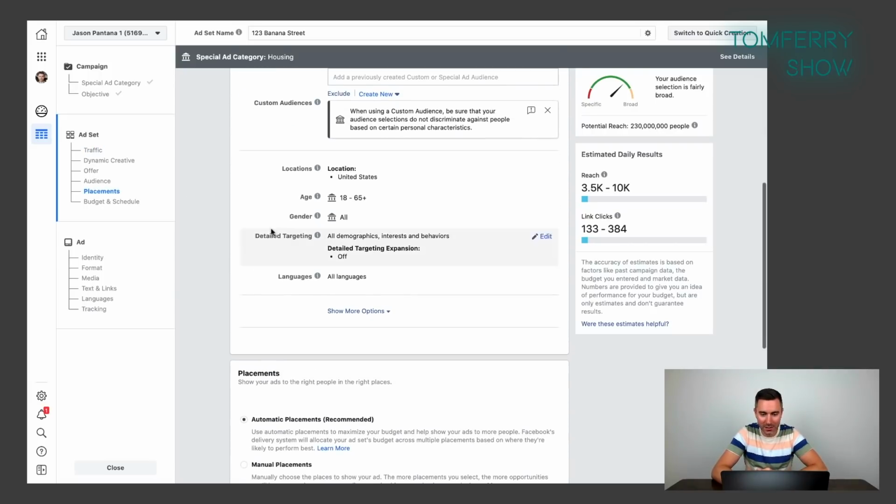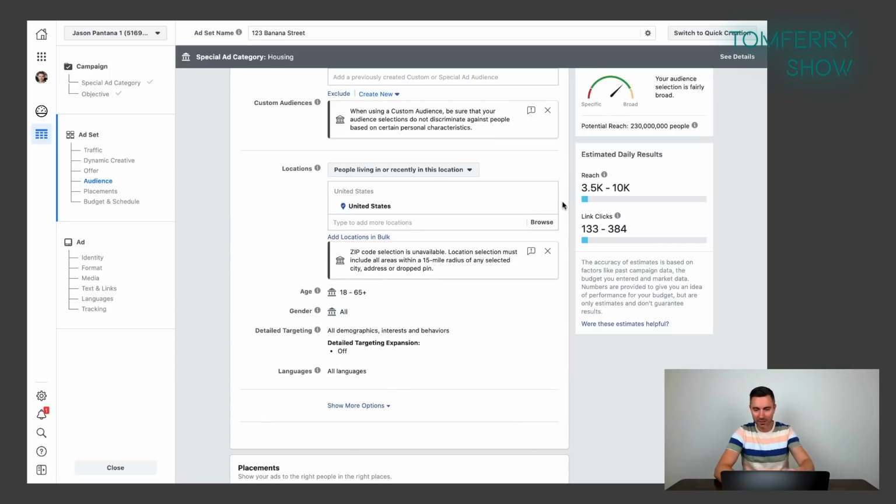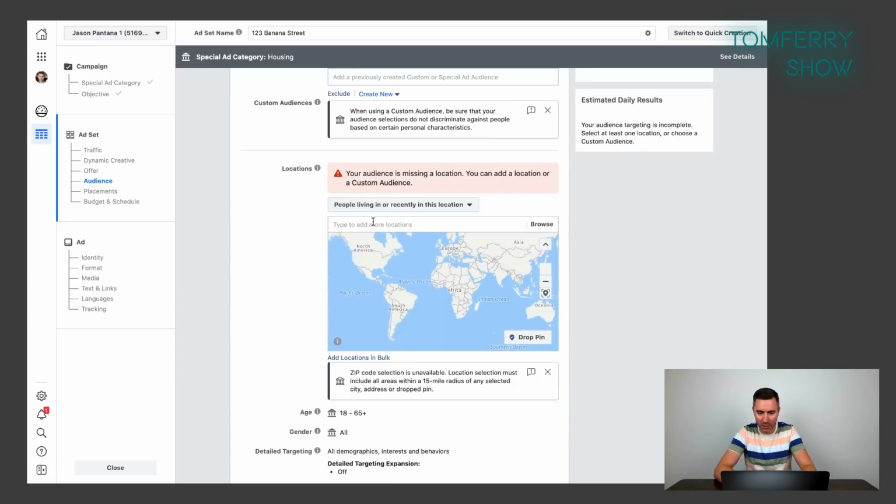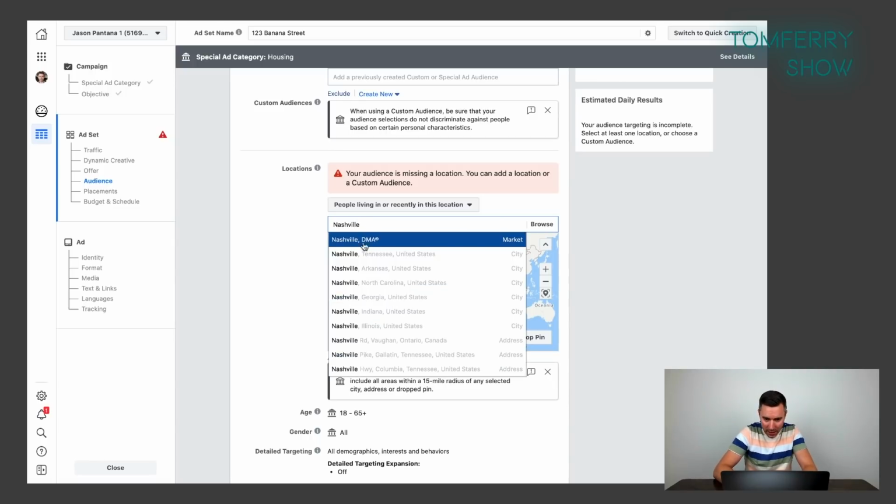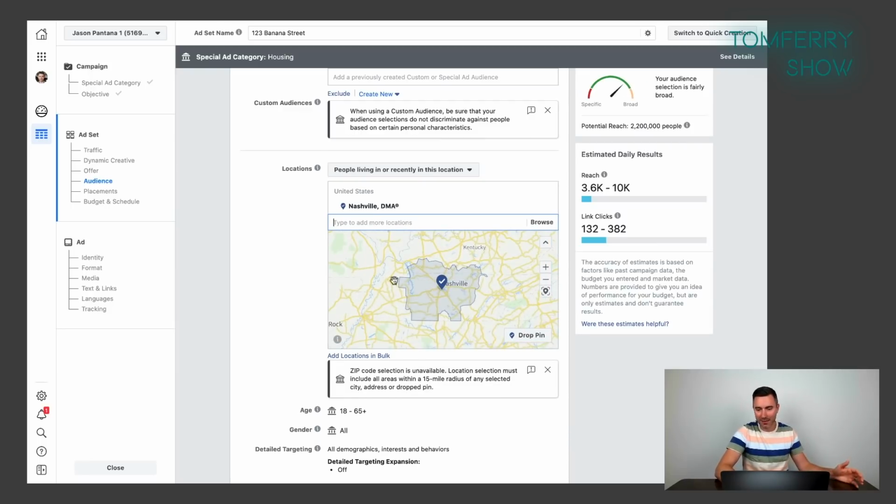My audience, I can choose. Right now it's set to the US. I could click edit, and let's just X this off and pretend that we're going to target people living in or recently in Nashville, TN. I'll do the Nashville designated market area. That's DMA. That's basically greater Nashville. So that's going to be my hypothetical target audience. Let's pretend my new listing, the one I want to promote, is in Nashville. Specifically, I'm going to pretend it's in a neighborhood called 12 South Nashville. Again, all this is hypothetical and for training purposes only.